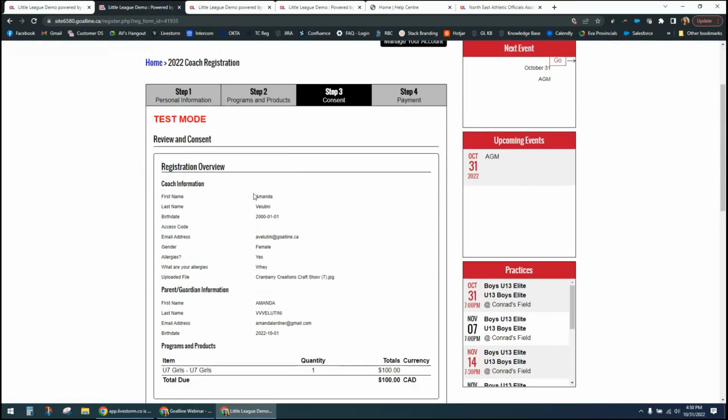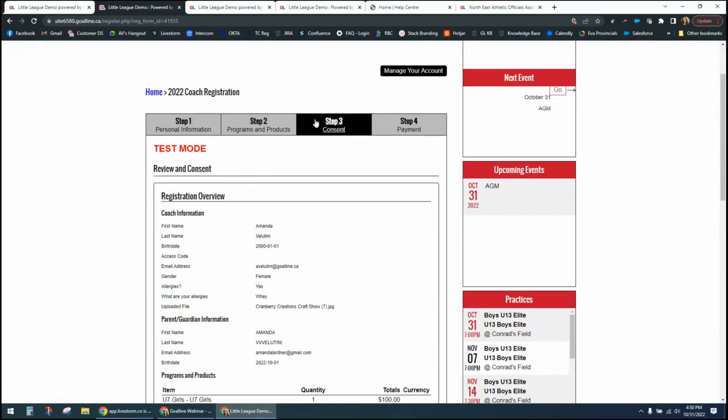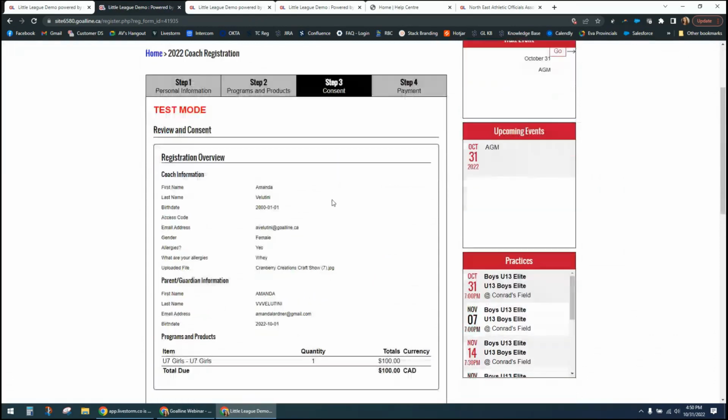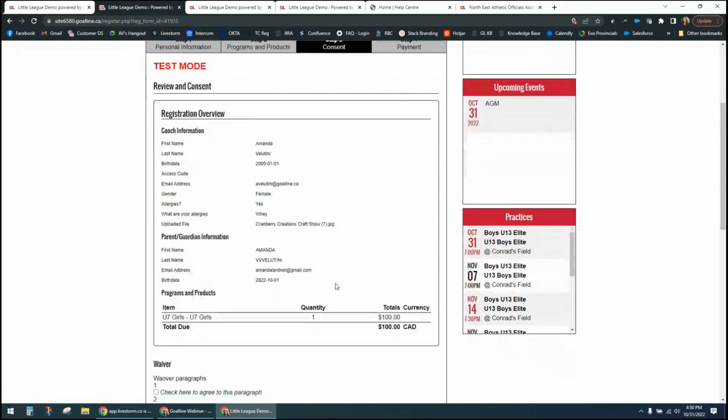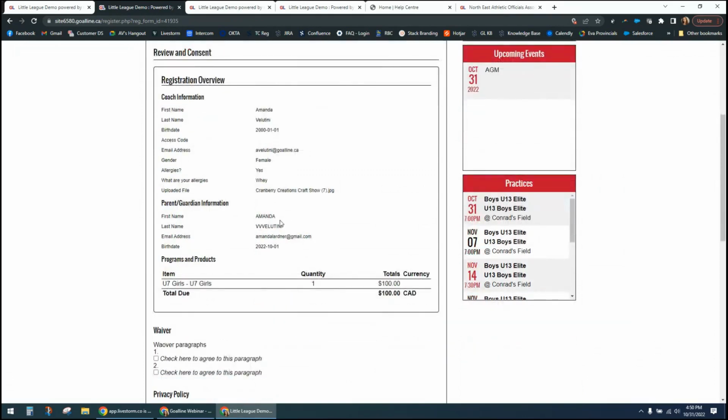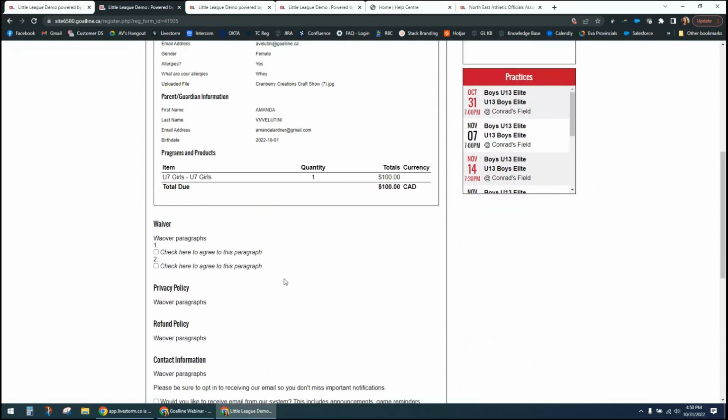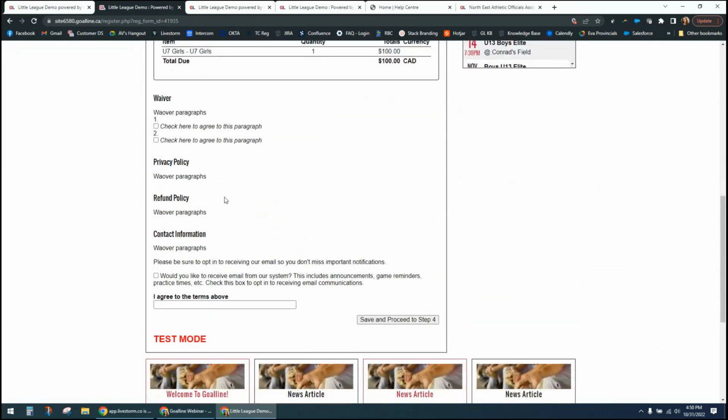So here, now that I've made my program and product selection, I now see the review and consent. So the review and consent is showing me basically what's going to show up on my registration confirmation email. It's all the information that I provided, all the questions, what I'm registering for, and now I see the waiver and policy information. So I have to check the required check boxes, and I don't have to check that I want email, but I am going to check that. And I agree to the terms above.